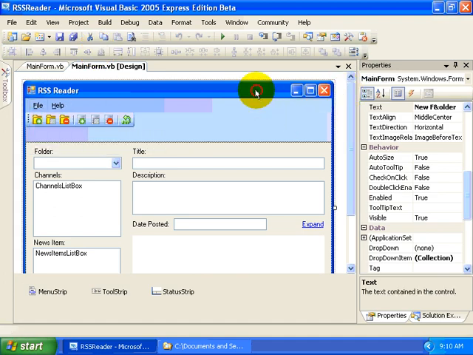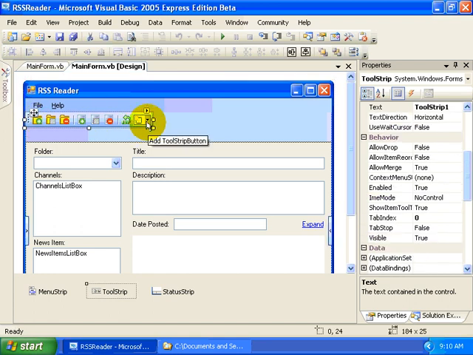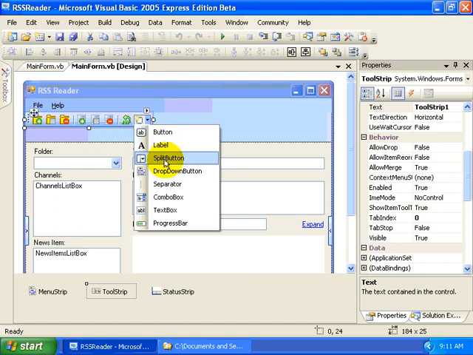We talked about the menu strip. So now let's talk about the toolbar strip, and it works in a very similar manner. For each of the items here, when you select it, I can add a tool strip button by simply clicking it, or I can add any number of items like a separator, a combo box, a text box, a progress bar right inside of my tool strip. That's pretty cool.